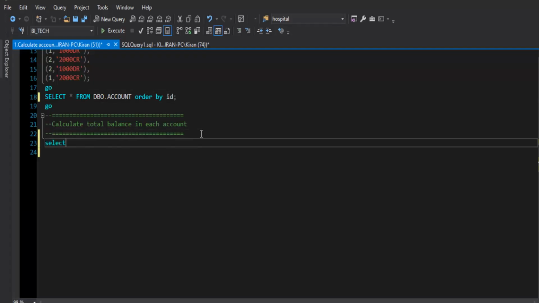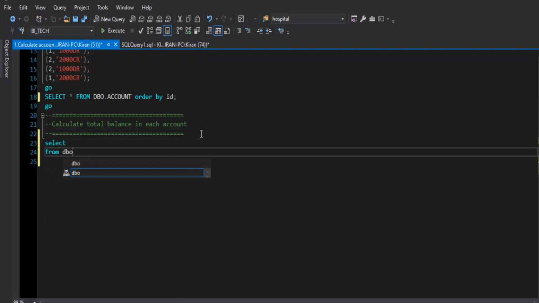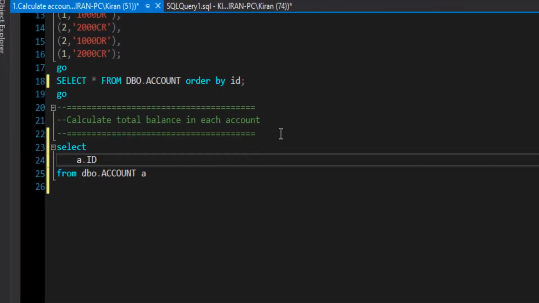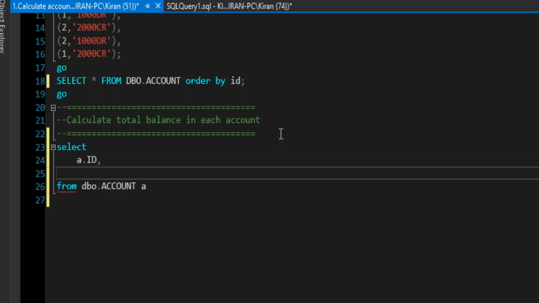Here we will say select from, dbo is the schema and account is our table name. I will use table alias A and A.ID. I want to show the ID and I need to show the total balance. Before we show the total balance, we need to understand whether the amount should be added to or subtracted from the total balance. For that, we first need to understand the last two characters of the amount field value.